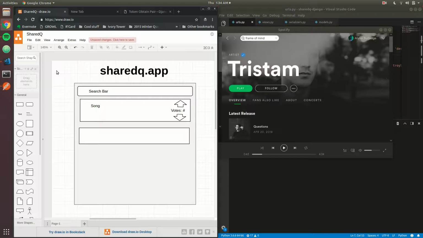The purpose of this video is to showcase the backend for an app that I'm making. It's called ShareQ, and it's an application that lets users play songs on their Spotify account using a shared queue system. So other people can add songs to the queue and upvote and downvote songs that they like. Right now the backend is using Django 2.1.2, and I do plan to use React and Redux for the front end, but this is what I have so far.